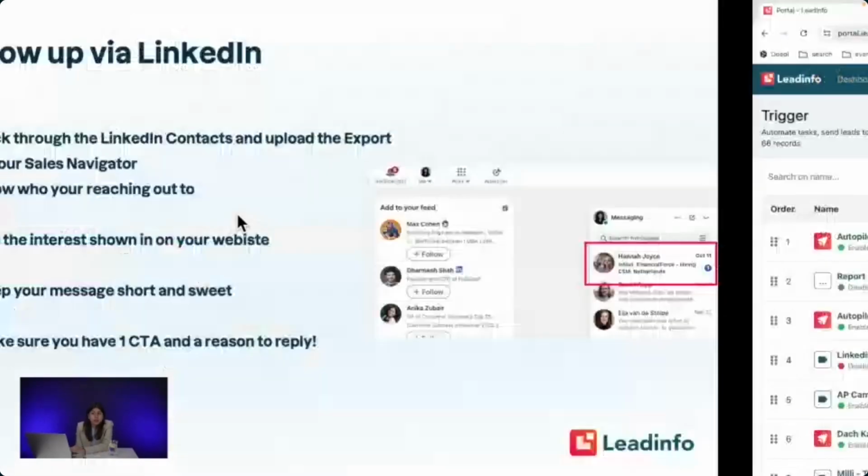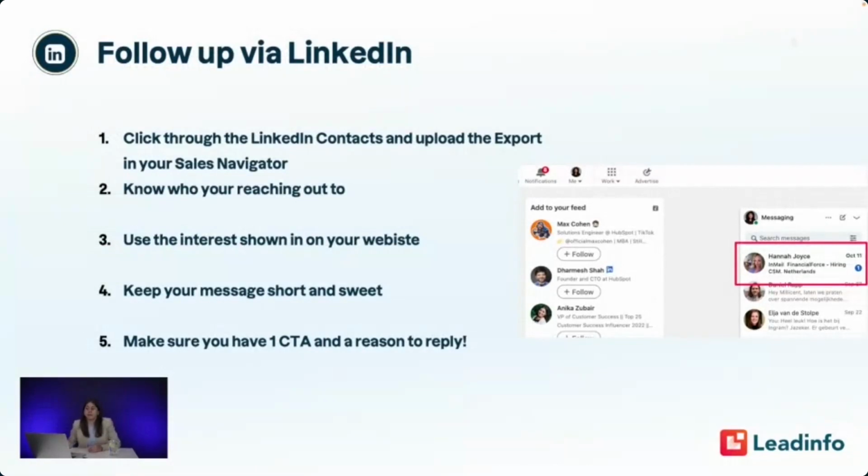You can also use Sales Navigator for this. If you use Sales Navigator, you can make an export from Leadinfo and upload that within Sales Navigator to automatically contact a specific person, a specific DMU. There are a few tips that we also have for following up via LinkedIn. So know who to reach out to.